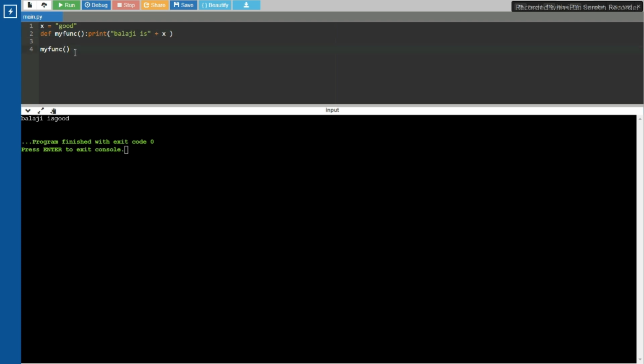So now let's see another example. See, in this case x is the variable, then I type that define my function print of Balaji is plus x. While we are using global variables, we should use this define my function, while opening the function, and while closing the function you should use this code.